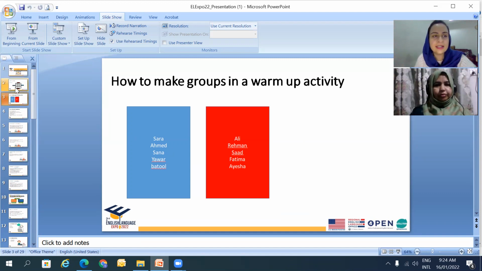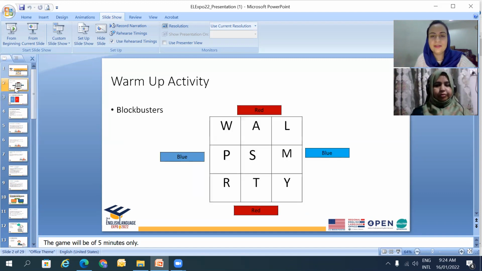Now let us begin the activity. Miss Afshan will carry out this activity and I shall color the boxes. Yes, Miss Afshan, would you like to start?